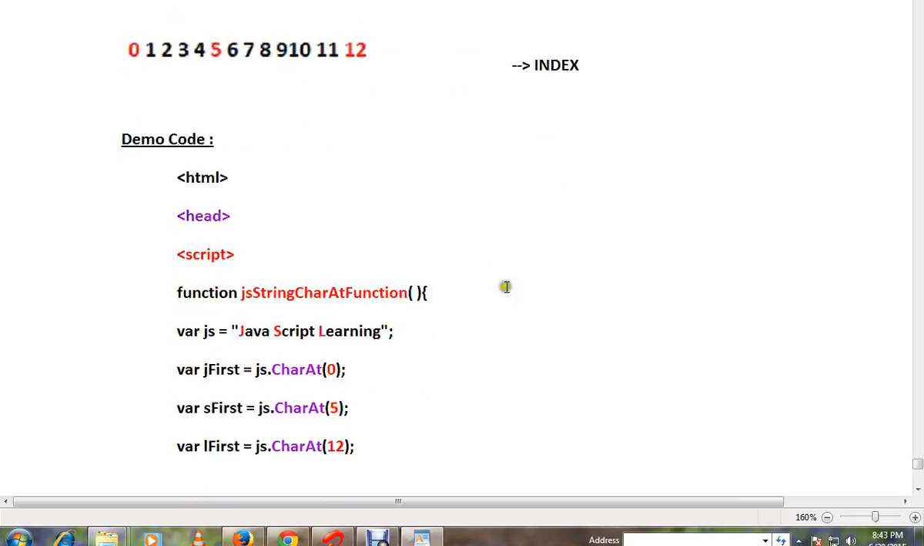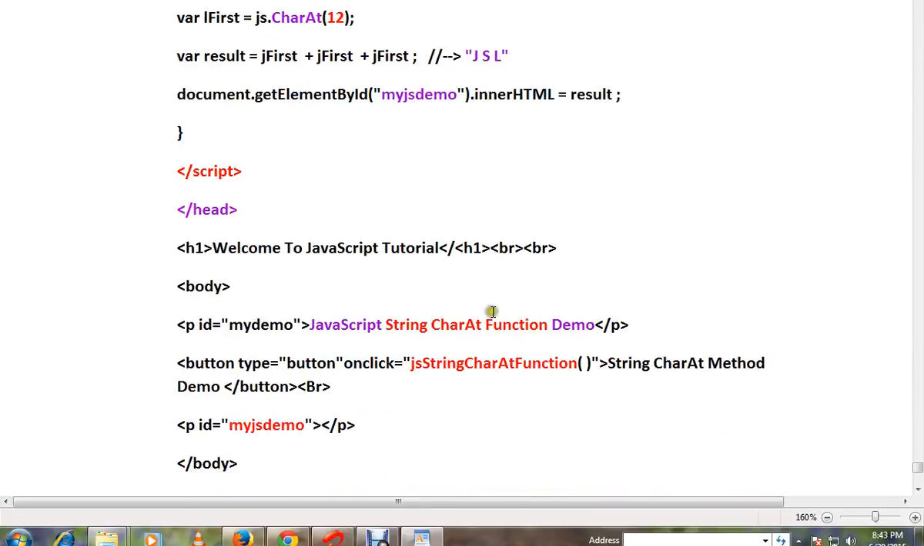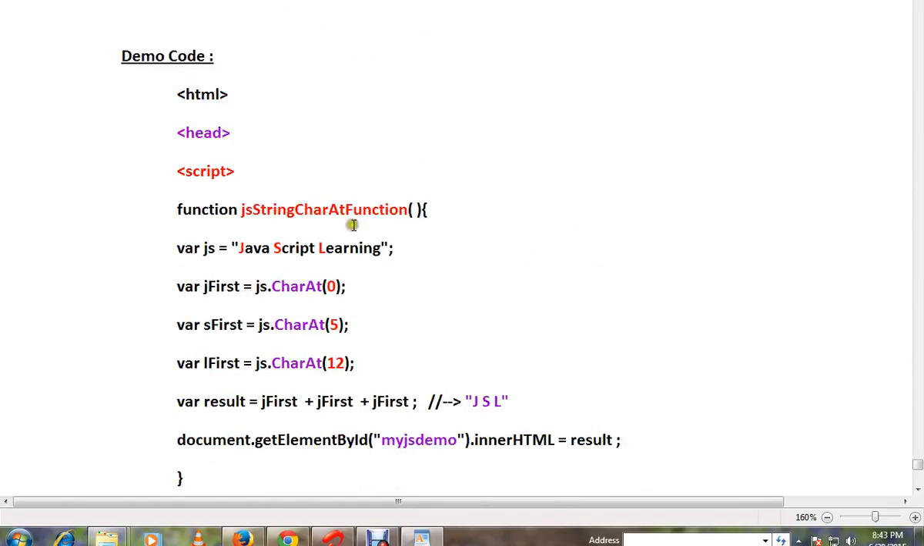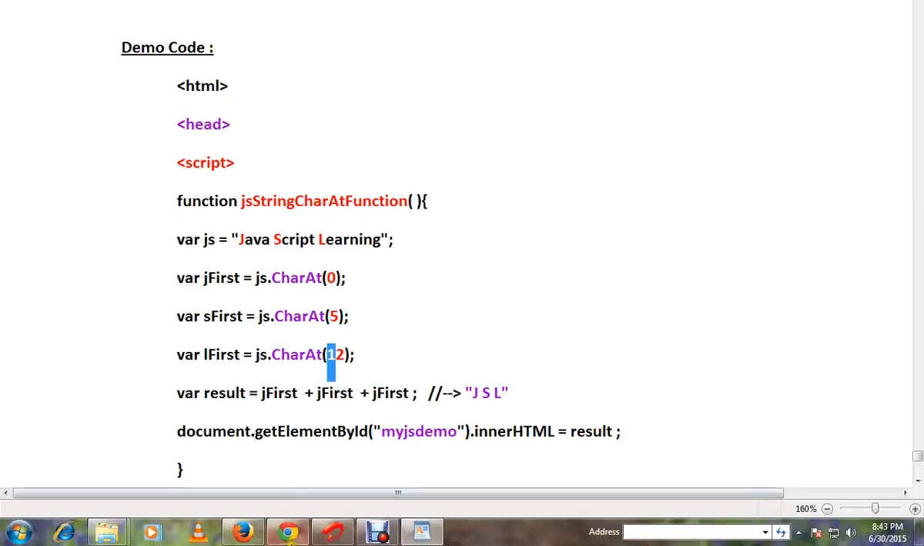So I've written a very simple code example in an HTML page. I have a button. When you click on this button, I'm going to call this method. In this method, I have a string. I want each first letter from each of these words. I'm giving the index position here, and I'm appending and displaying it. Let me show you the demo.